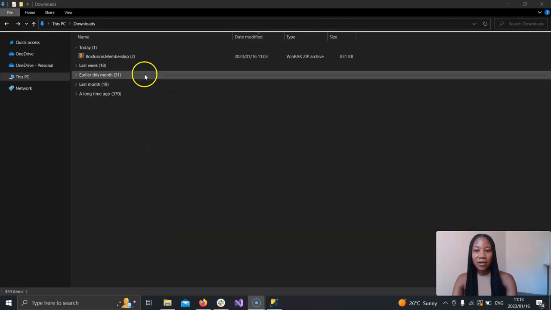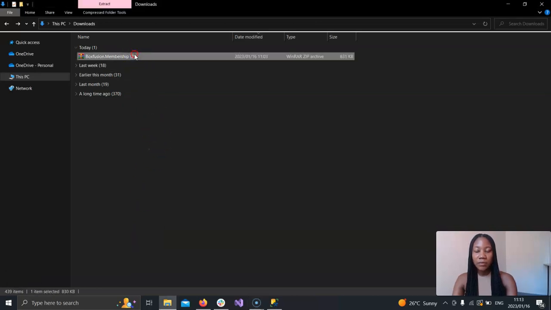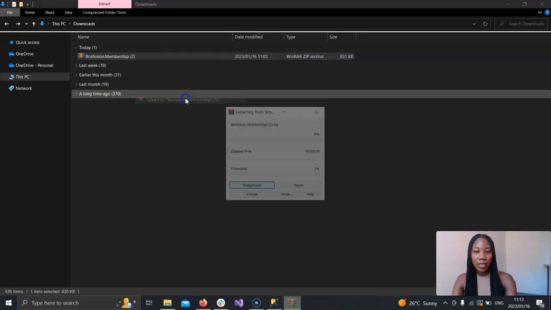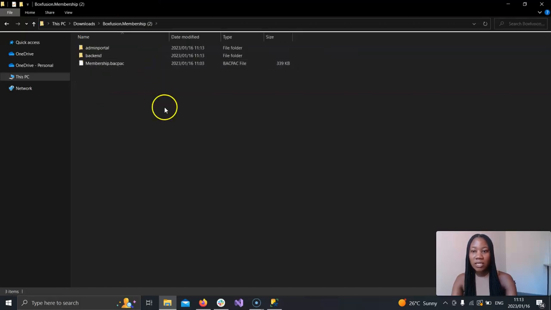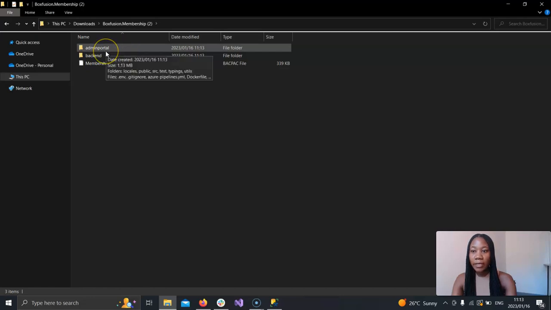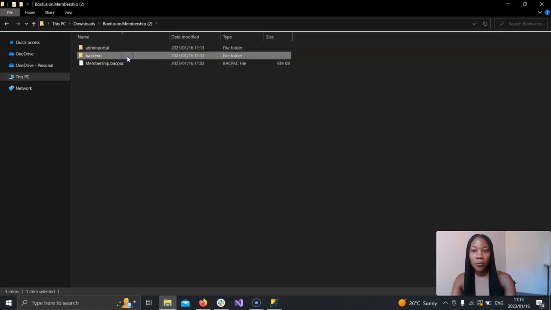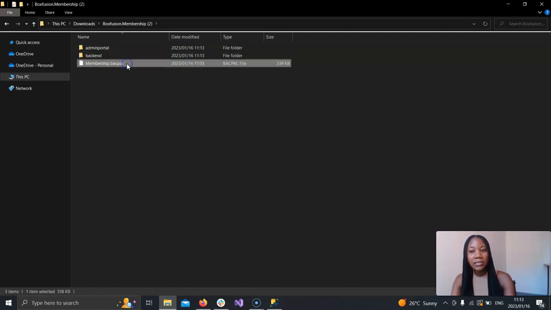Okay, great. So now that our project folder has been downloaded, we can go ahead and extract it to your desired location. I'm just going to keep it on my downloads folder, so you can go inside your project folder, and in there you will find two folders, one named admin portal, which contains the React front end code, and then one named backend, which contains an ASP.NET Core solution for the backend, and a membership.backpack file which contains sealed data for your database.